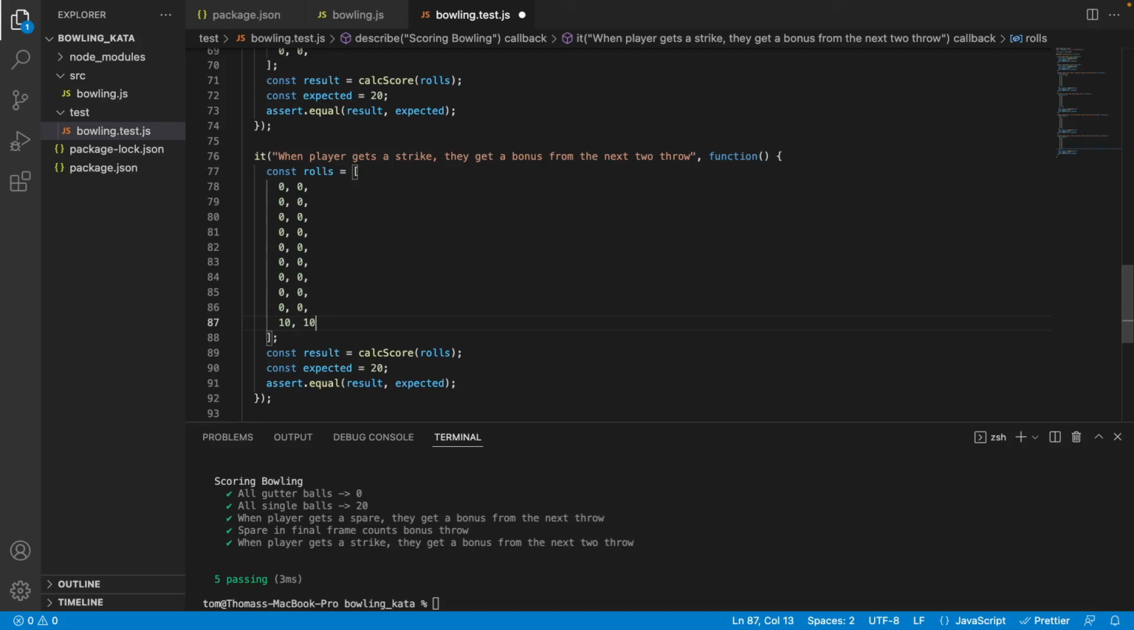Again, from the rules that we had before, you can't keep chaining strikes in the final frame. The last 2 throws in the final frame, if you've got a strike, are just to calculate your bonus. So we'll add a 1 in as well. So the result for this should be 21: 10 from the strike, and then the results of your 2 bonus throws. Let's just run that test, and that's passing.